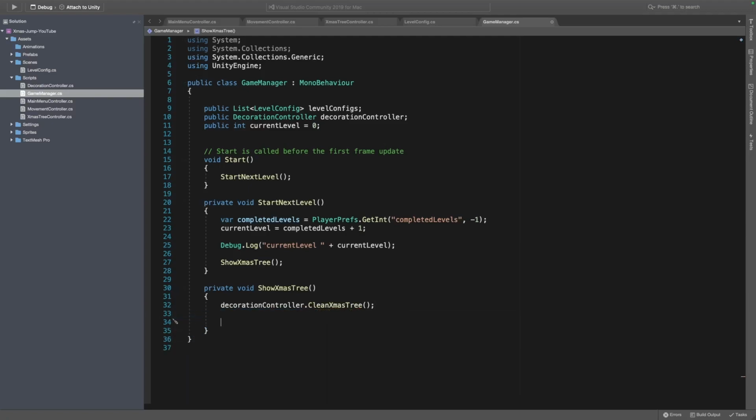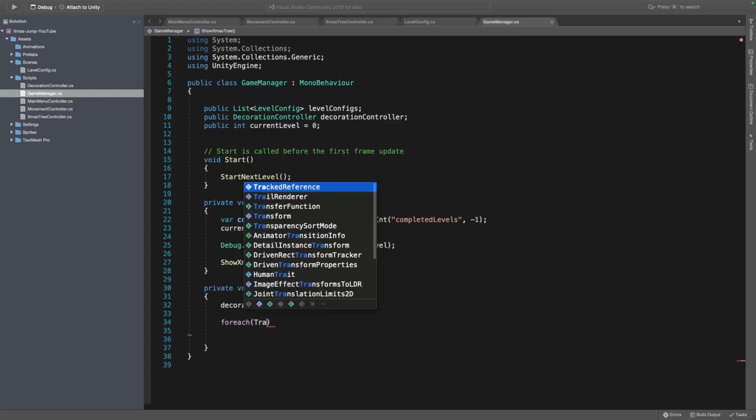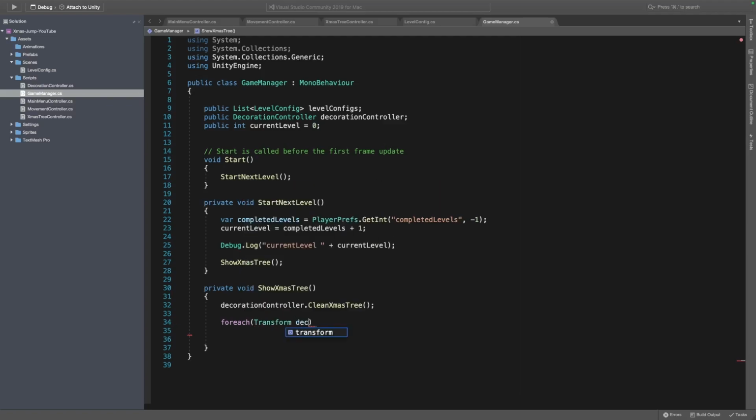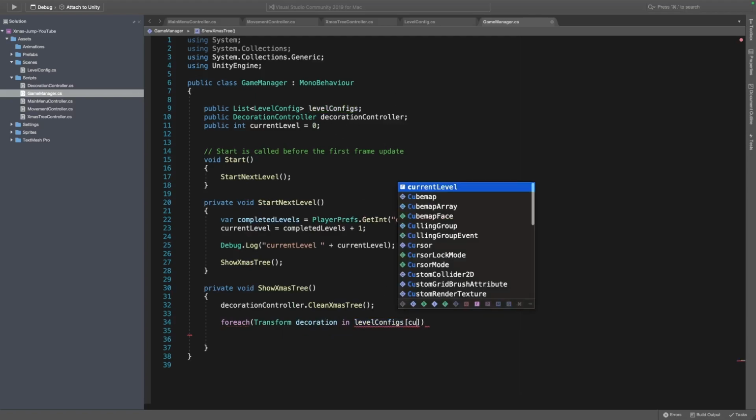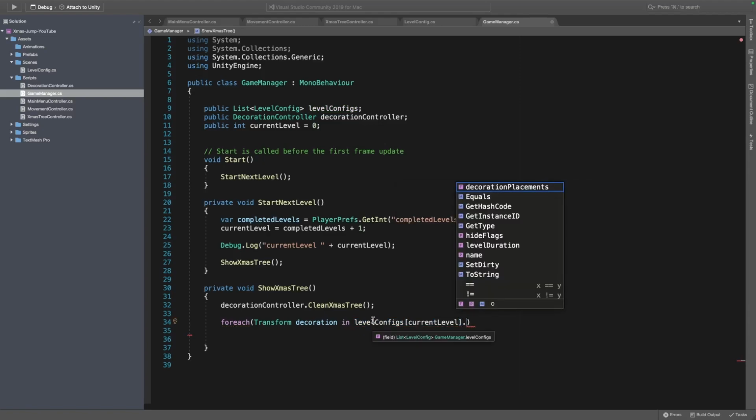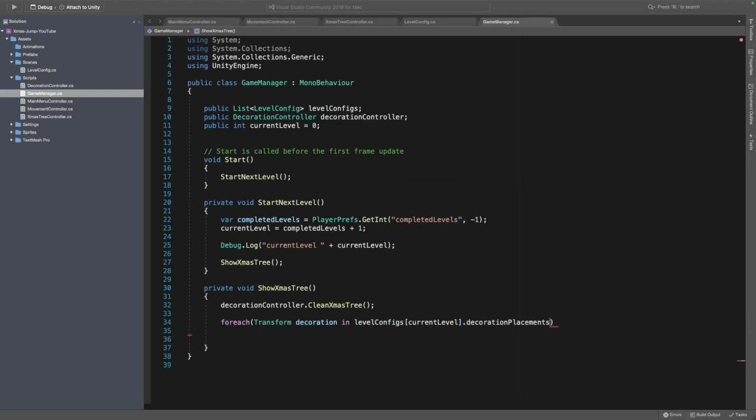After we remove all of the decoration from this decoration controller, we want to go through all of the decoration from our level config. How to do that? We have this list of decoration config, but decoration config has a list of transforms for our decoration. So we create this foreach loop, and here we say transform decoration in level config, then current level. And here we want to take decoration placements. The decoration placements, as you remember, is a list of transforms of these decorations.